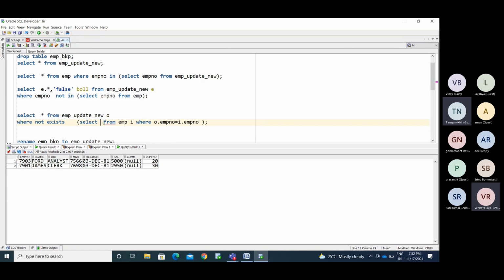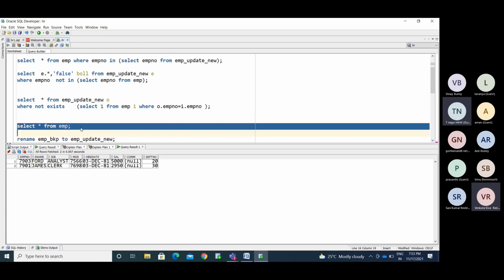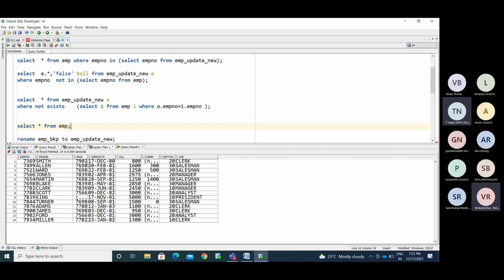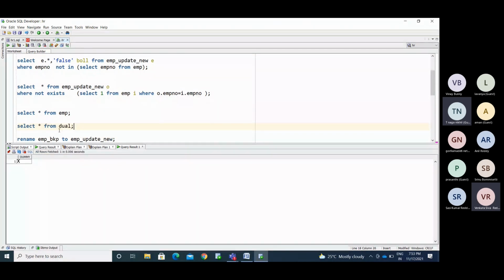So if I use the star, it checks for the whole columns. So no use if I use one column or the whole columns here. So why should I waste my memory to take that? Instead of that, I simply mention 1. So see here what will happen. SELECT * FROM EMP. Now I am getting 14 records. Okay, SELECT * FROM DUAL. I am getting 1 record here.